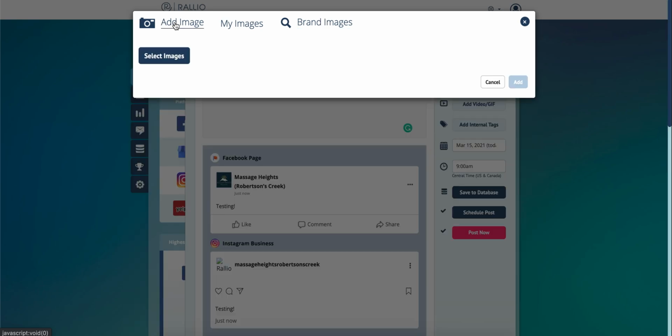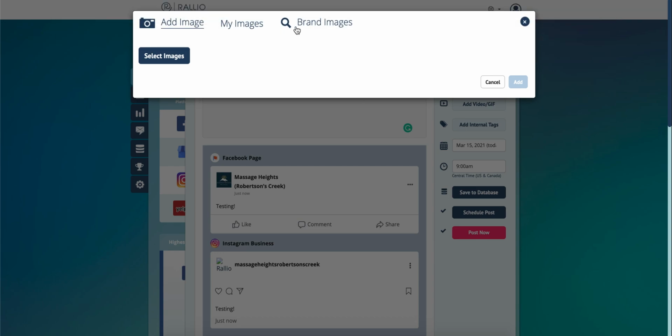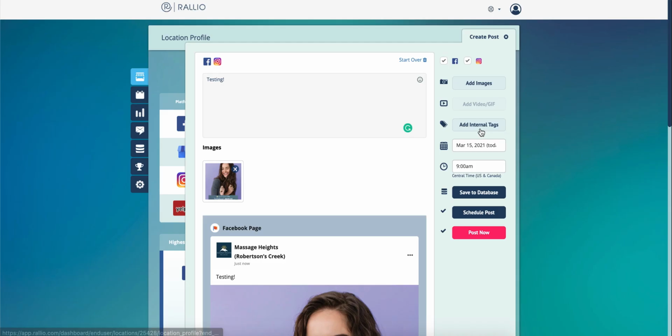So click Add Image. This next button is going to say Select Images. That's going to actually pull up your computer's whole entire desktop screen, and from here you can choose anything you'd like to upload. For testing purposes, we're going to add an image that corporate's uploaded for us.